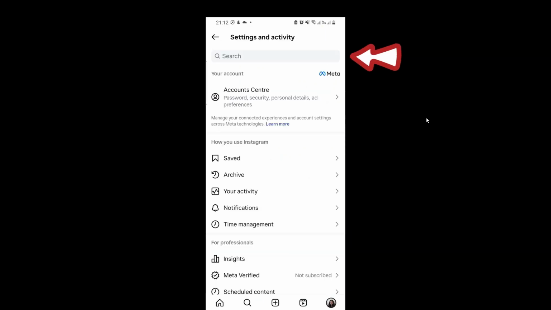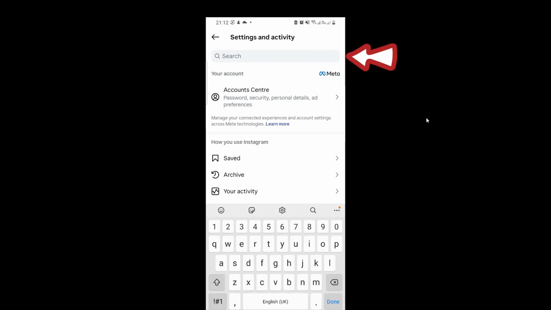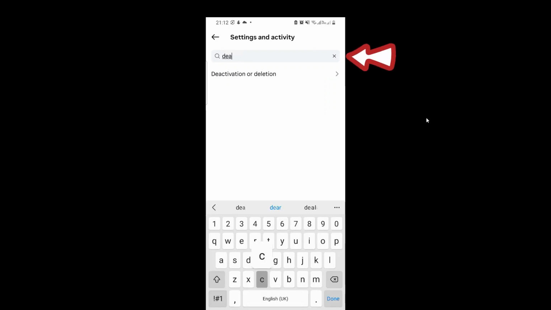Now over here, search for deactivation or delete. Now the thing is, Instagram keeps moving these commands around. So let's just go to the search box and type in deactivation. All right, so you can see the deactivation or delete. So I'll tap on that.